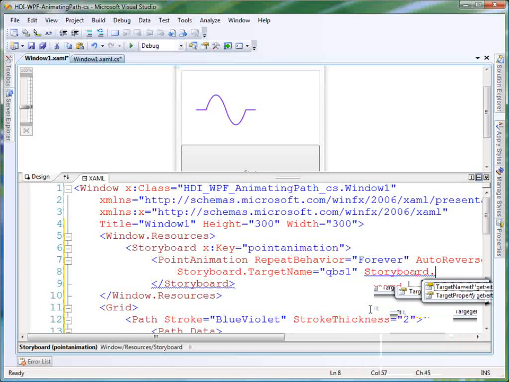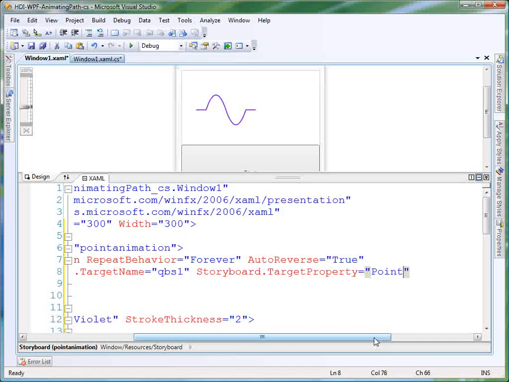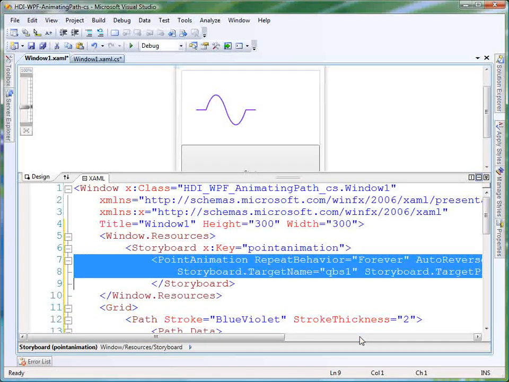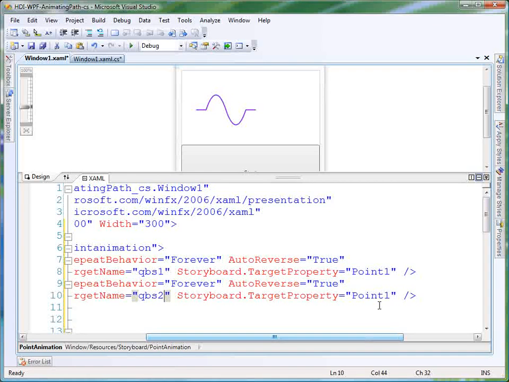The storyboard.targetProperty is going to be Point1. This is the control point for our segment. So that looks good. I don't think we've forgotten anything there. We're going to copy this and make this one target QBS2 and Point1 as well.